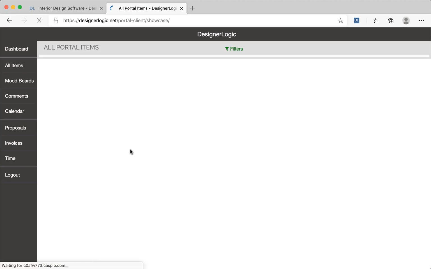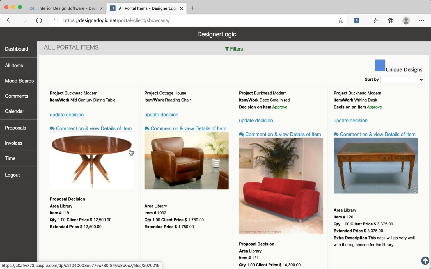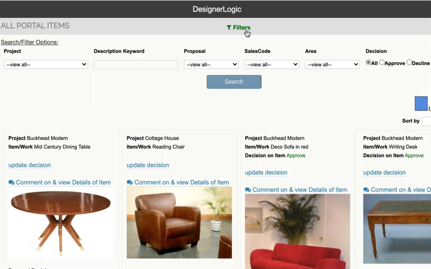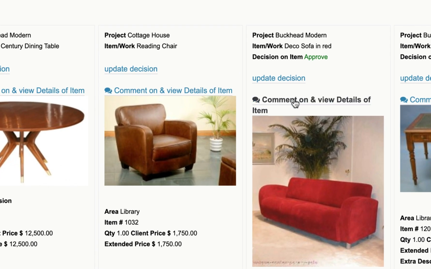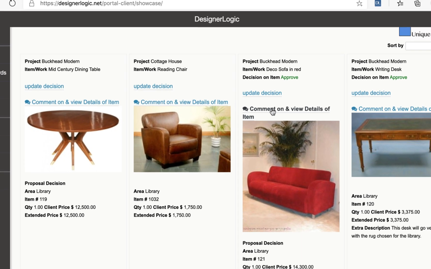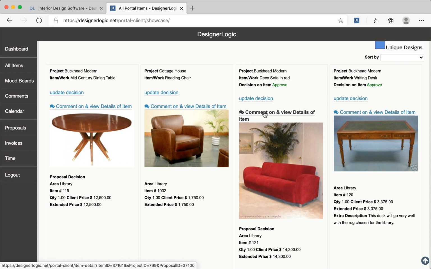The All Items section shows all the items on your portal, whether they've been approved, declined, or still in need of a decision. This page can be filtered by clicking the green filters link at the top. You can also update a decision about an item and open up the item detail page as well by hovering over and clicking on this link right here.